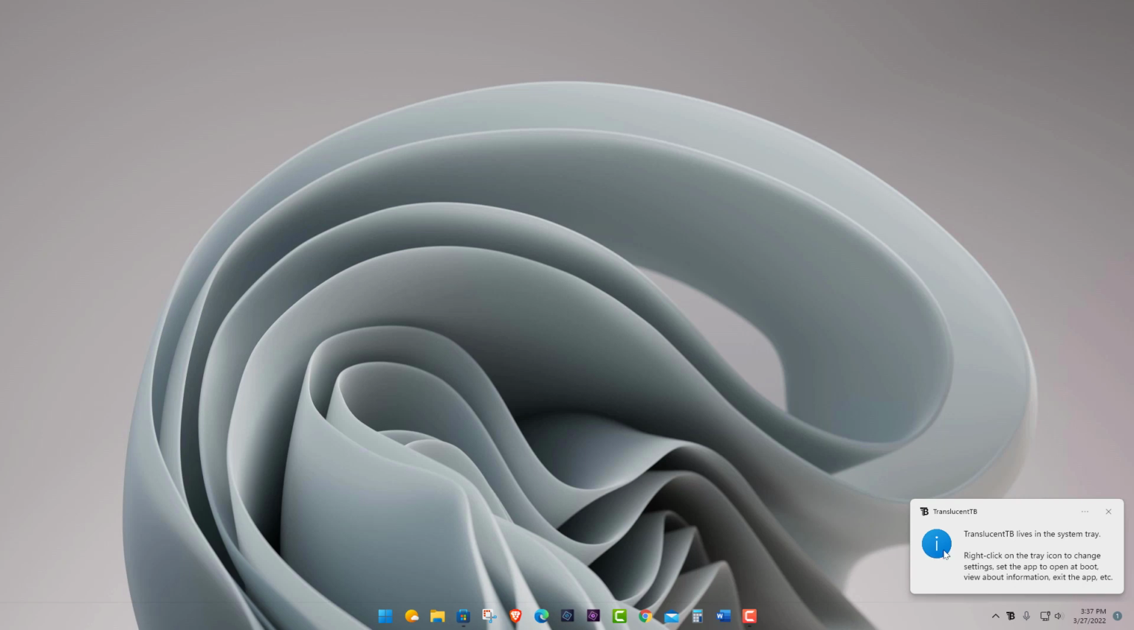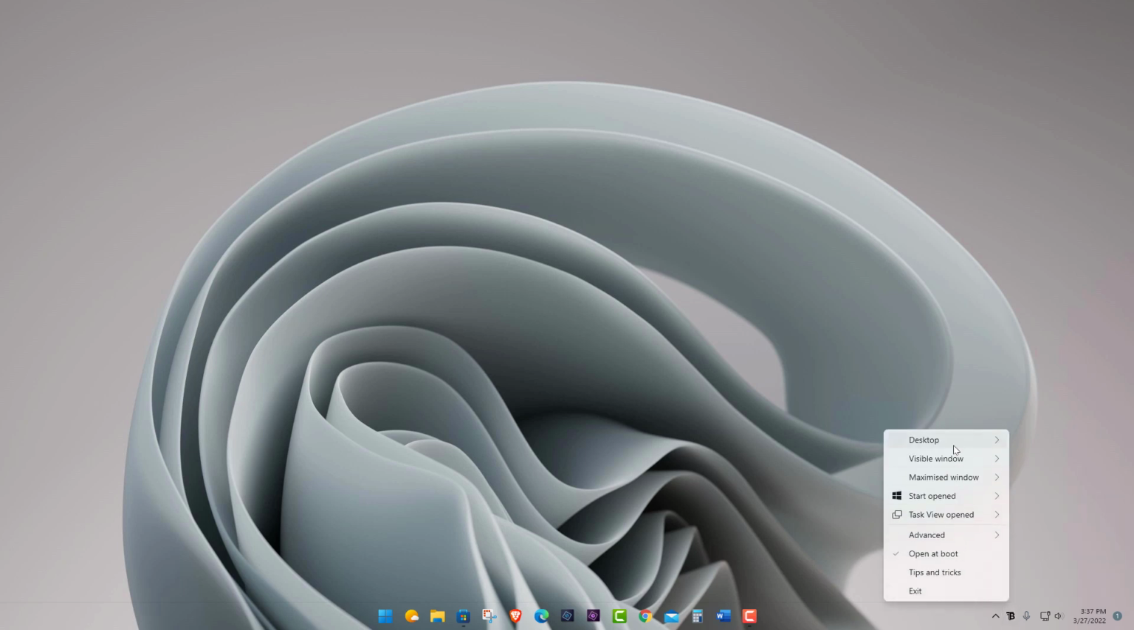And now, as it says here, the Translucent TB lives in the system tray, which is right here. Let me get rid of this notification. It's right here. You can right click on it. You've got a lot of different things you can do. But as you can see, my taskbar is pretty much translucent now. You can see through it, but there is a tiny little thread of a line going across here. It doesn't completely disappear. So if you want it translucent, that's one way you can do it.